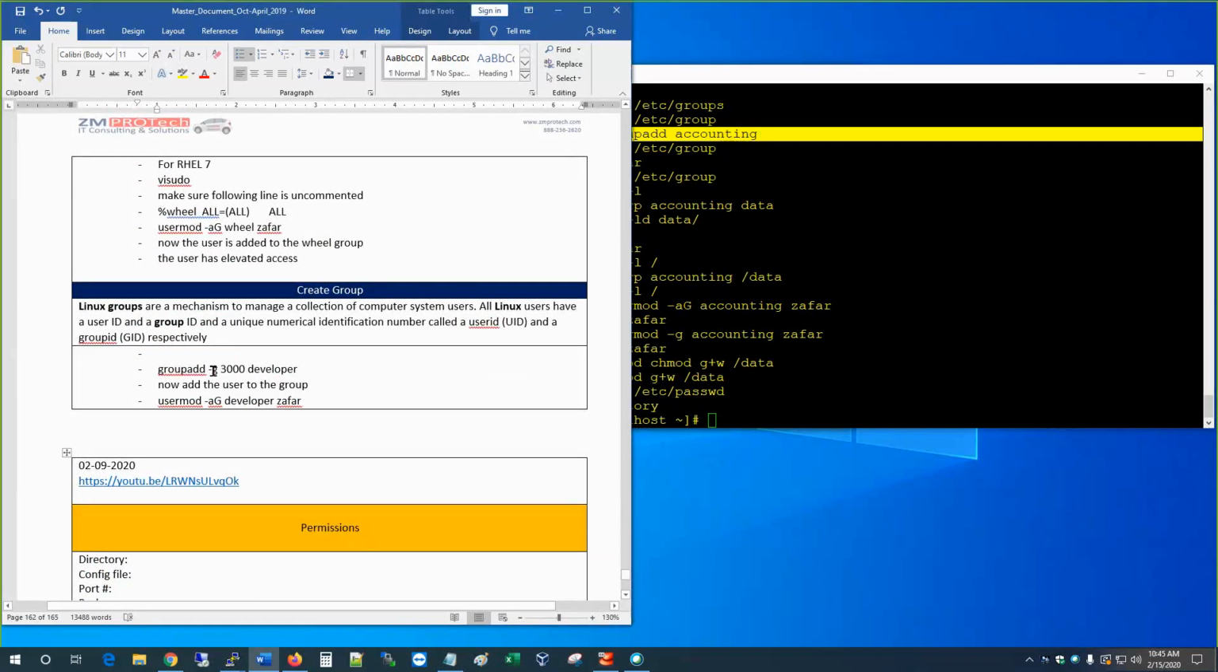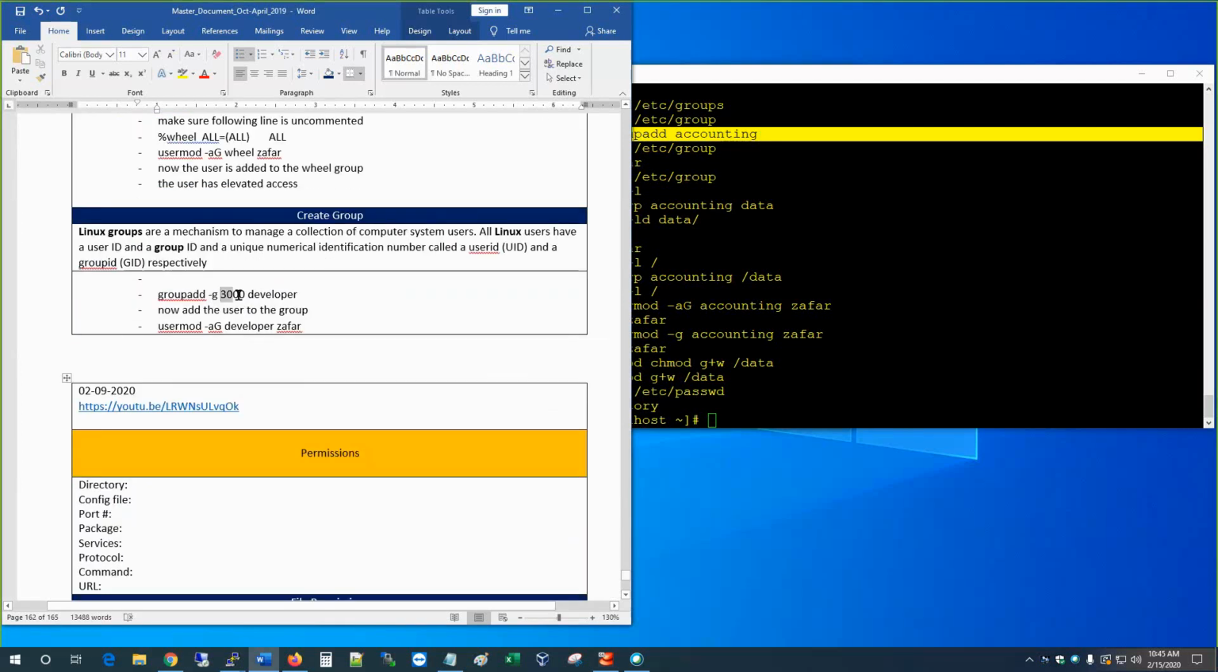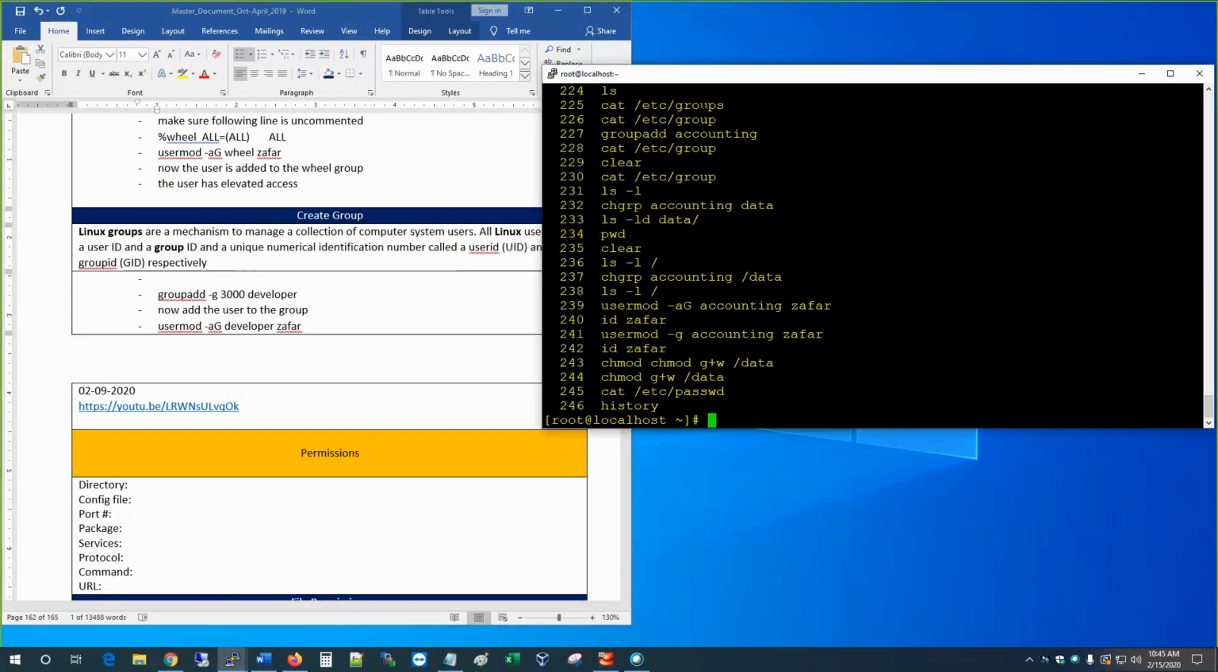Group add -G 3000 developer. So we are adding a group, and we are giving the ID. If you want to assign the ID, you could do it. But here we didn't do it, so it took one automatically. It's 6,000 or whatever. If that 3,000 number is already in use in the system, it's going to give us an error, right? It's not going to duplicate it.